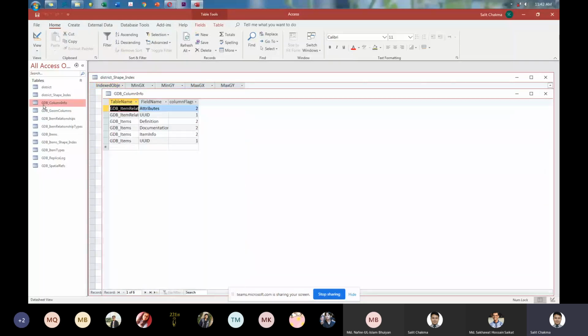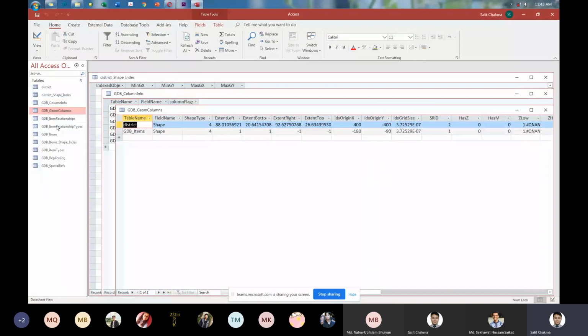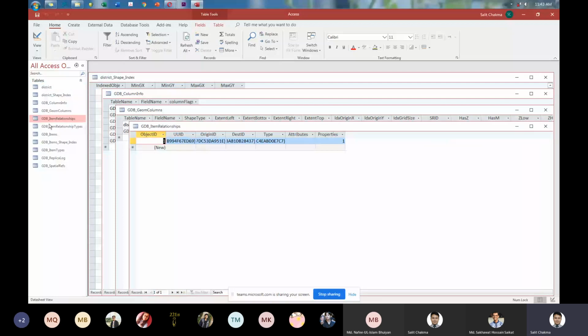And then column info. In my column info, I have all these field names. So field names are stored in a separate database. Then I have geom columns. Okay, so I have all these district and GDB items. That's the table name, which is this one, and these are the items that it has. Similarly, I can examine all these things. Can you examine all these things?